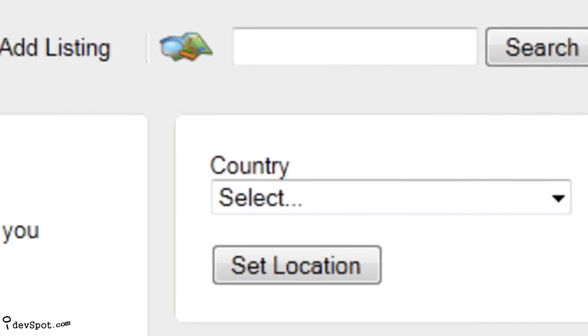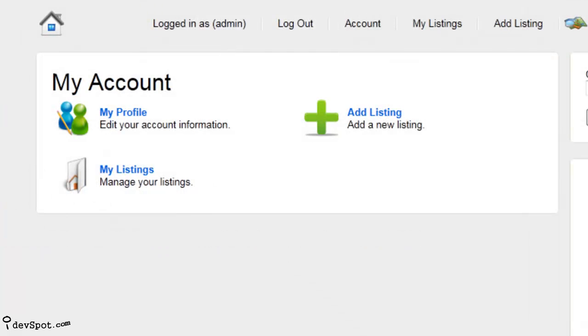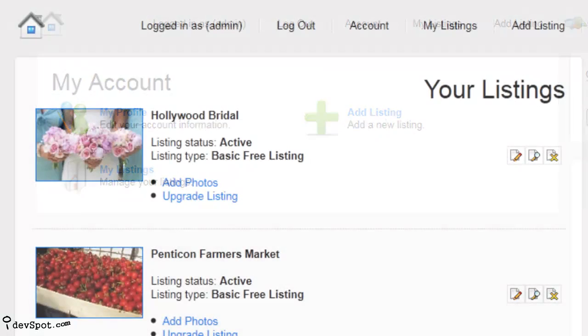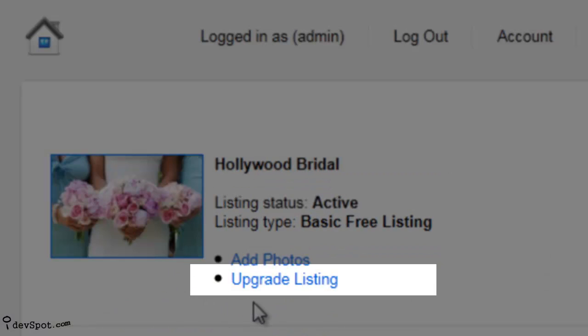If you choose, visitors will also have the option to register for an account so they can add their business listing to your directory. You can choose to offer your users free listing packages or upgradable paid listing packages of varying costs and features.